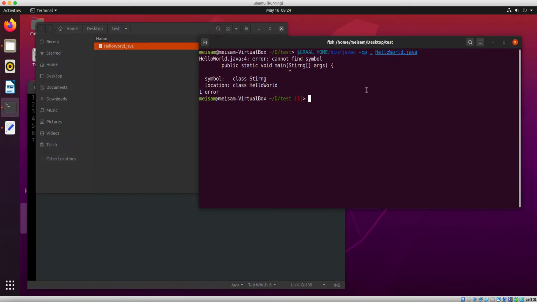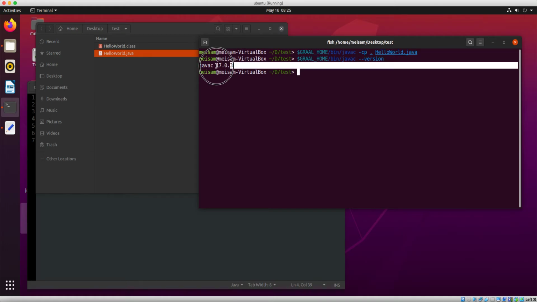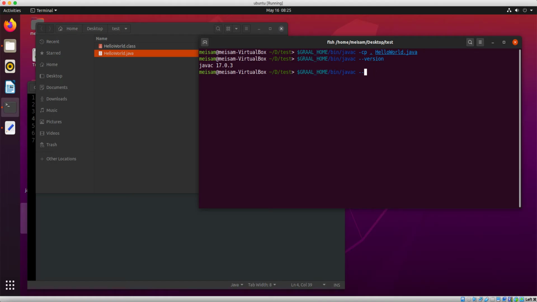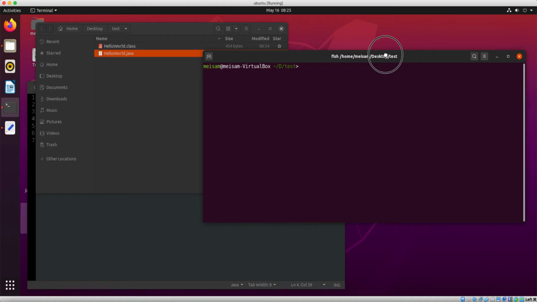Okay, let's pull up the directory. Let's clear this one and then run this. So I'm compiling with the GraalVM javac, and let's check to see which version we're using. --version. So 17.3. Let's see what native image we're using. Okay, actually, let's see what Java JVM we're using. java --version. So it's 22.1.0. This is the most recent version of the GraalVM as of the time of recording this tutorial.